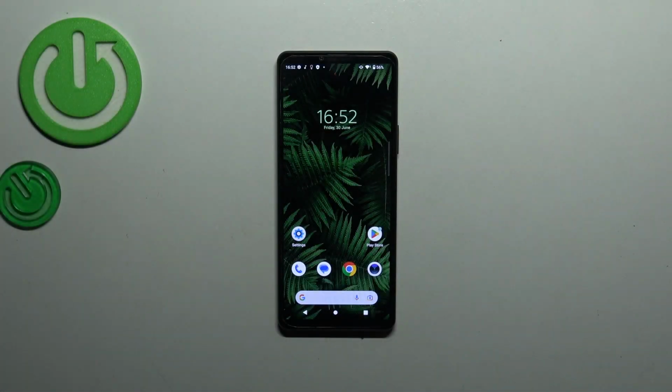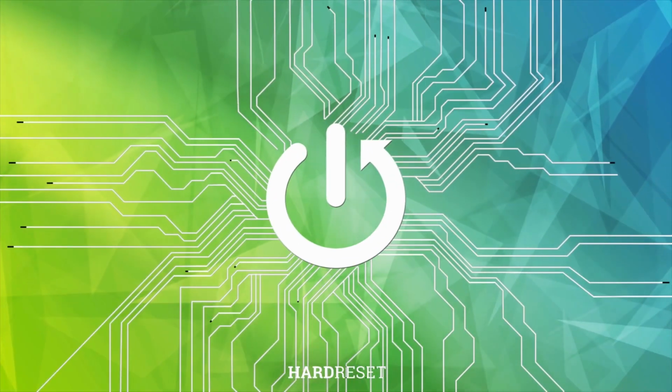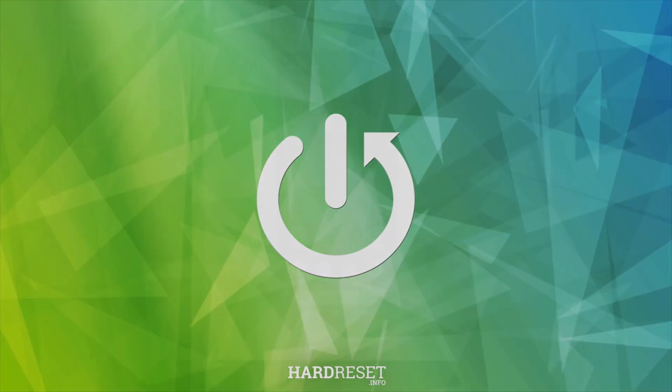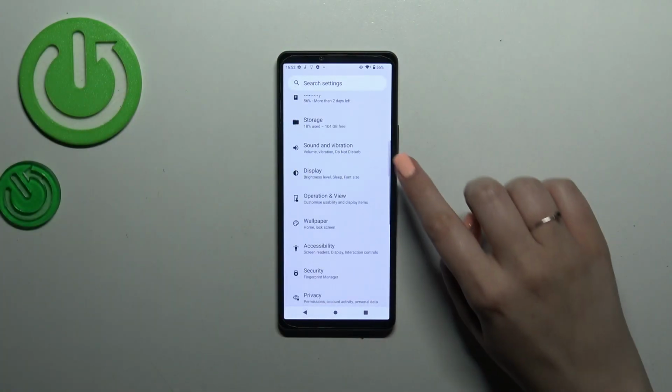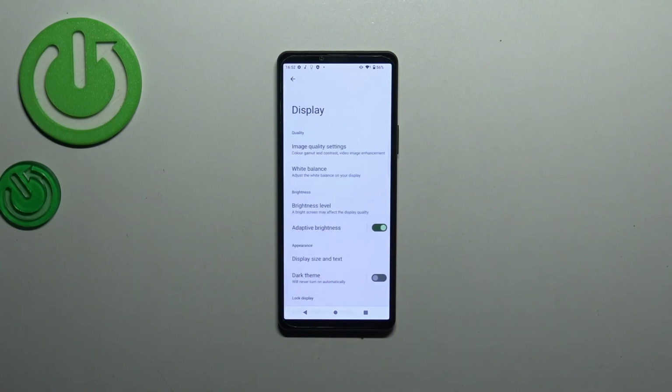Hi everyone, in front of me I've got SONY Xperia 10 Mark V, and let me share with you how to set the screen timeout on this device. So first of all we have to enter the settings and then let's find the display.